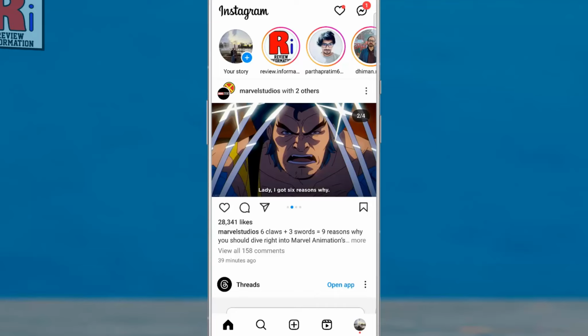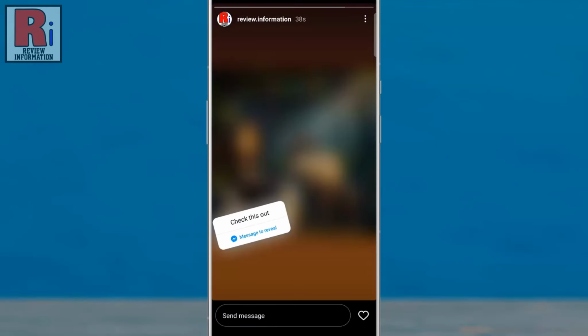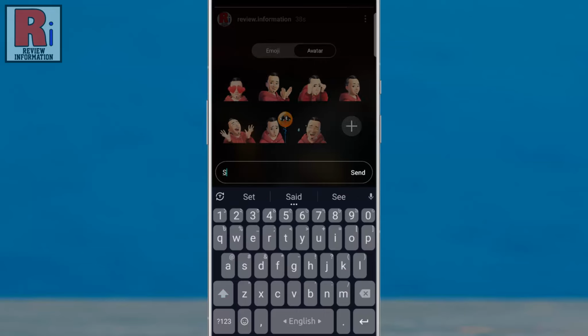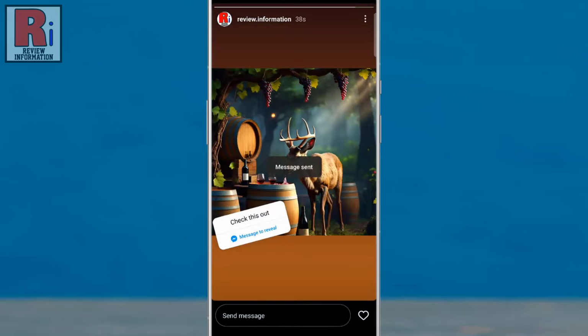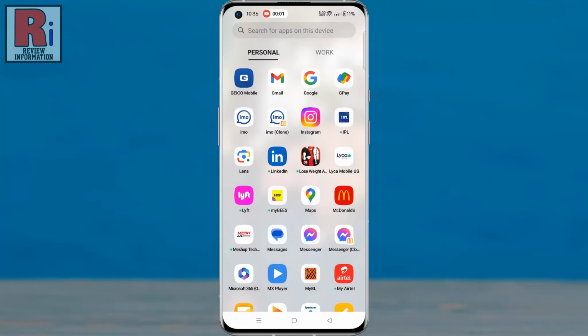With the reveal sticker, you can post a hidden story for your friends and followers to uncover. The only way for them to see the content is to send you a direct message. To begin, open the Instagram app on your phone.